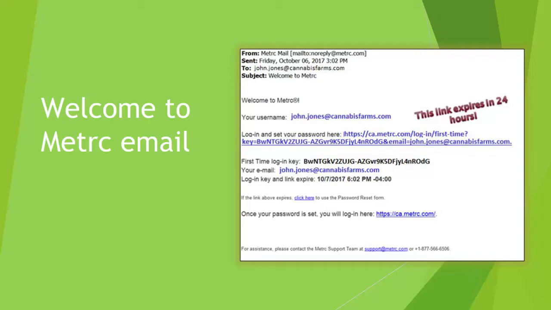This email is going to prompt you to click the first link titled Login and set your password. The link is only good for 24 hours, so please make sure you're checking your email when you know you're going to be added into Metrc.